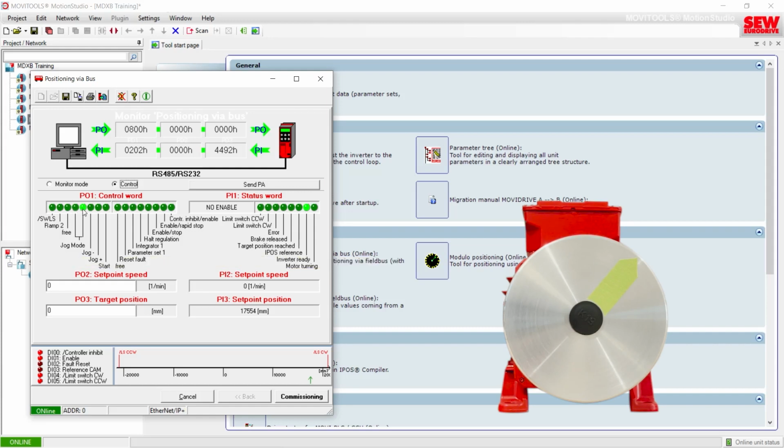So let's turn both bits off, and let's reference the MOVIDRIVE. The way to do that depends on the reference routine that you selected during commissioning. We chose type 8, which means it does not require the enable signals, and it's just going to reference currently where the motor is sitting. So we will not see any movement of the actual motor to do the reference. We can also see that our set point position is still 17,554 millimeters, but that will change once we do the reference routine, and then this IPOS reference bit should come on. So let's do the reference routine by turning on the reference travel mode.